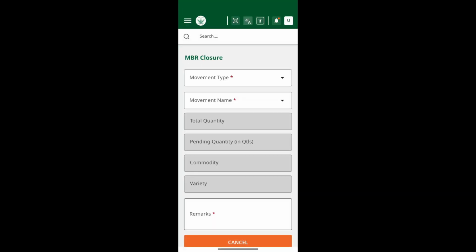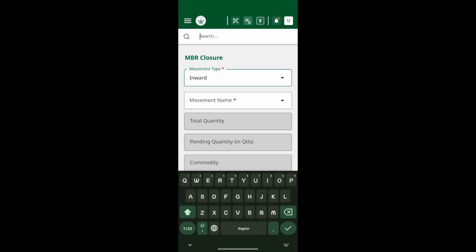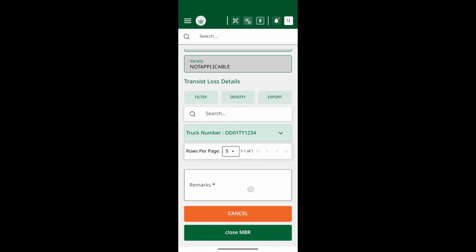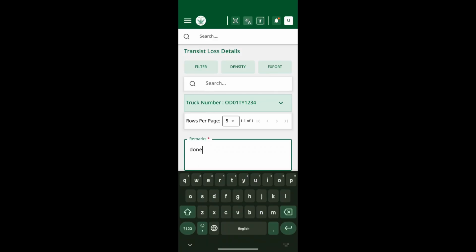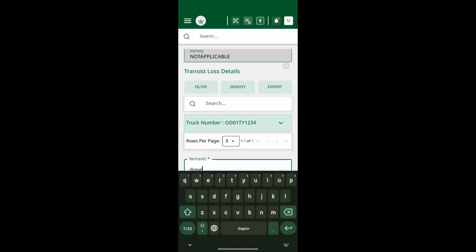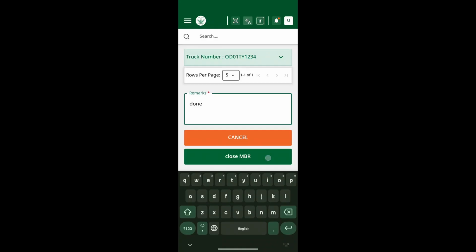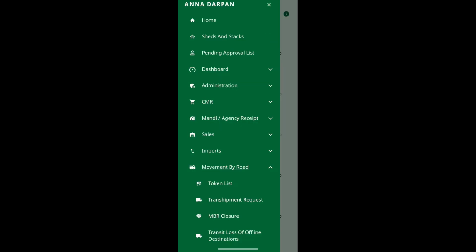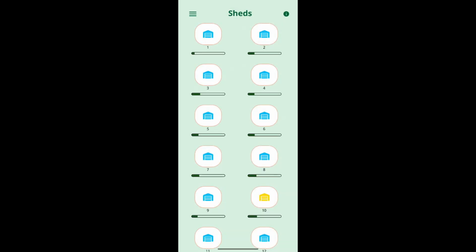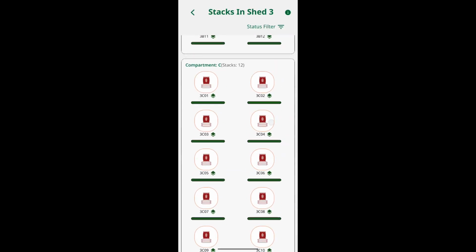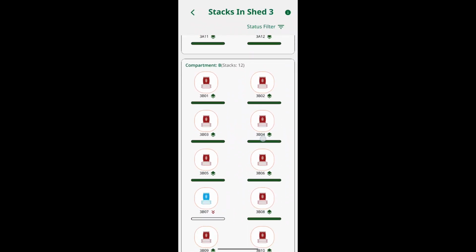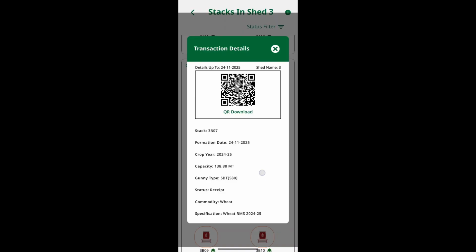The manager depot logs in and navigates to the MBR closure. Select the movement type and movement name, verify the details, enter the remarks, and click Close MBR for the movement. Reports such as DSR Daily Statement of Receipts and Stack Activity Reports are updated automatically, showing the inward movement and updated commodity balance at the destination depot.